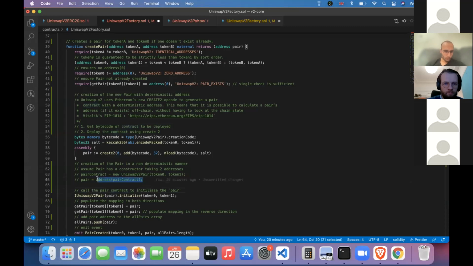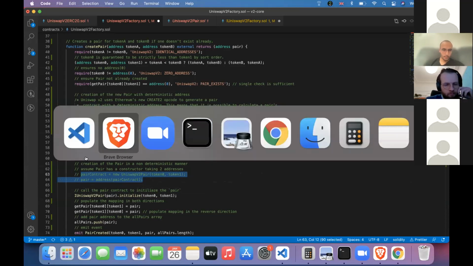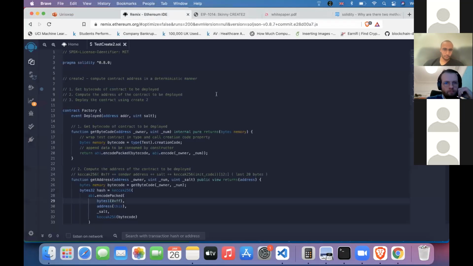For example, here, if we just wanted to create a new contract with the create opcode in a normal way, we can do something like this. We assign pair contract to be a new UniswapV2 pair of token 0, token 1, and then we get the address pair to be equal to the address of the pair contract. So to understand how that works, I actually have a little demo on Remix.